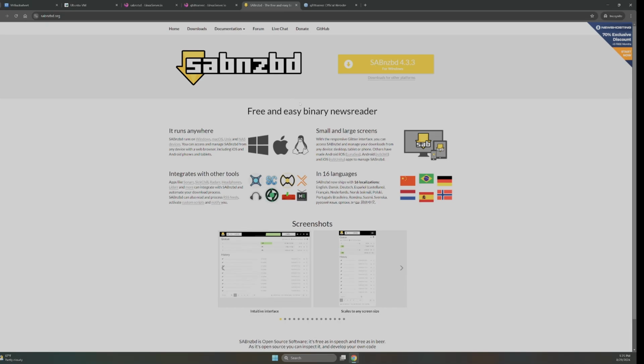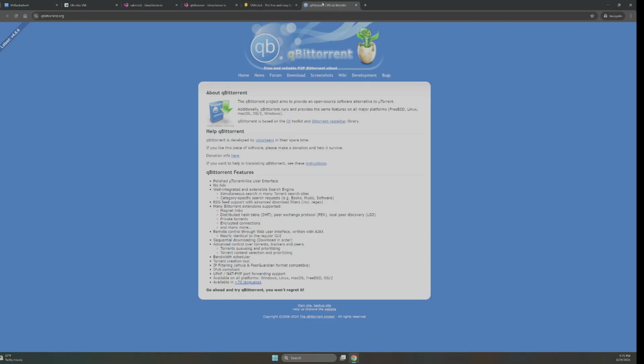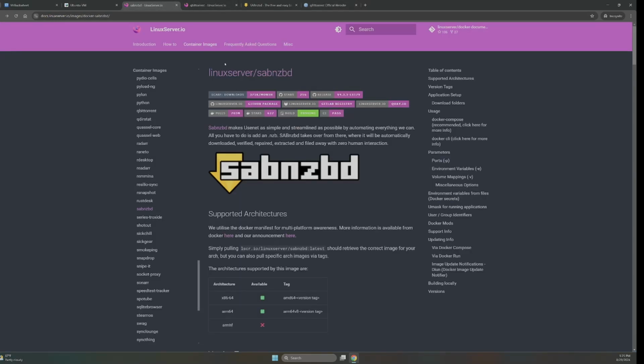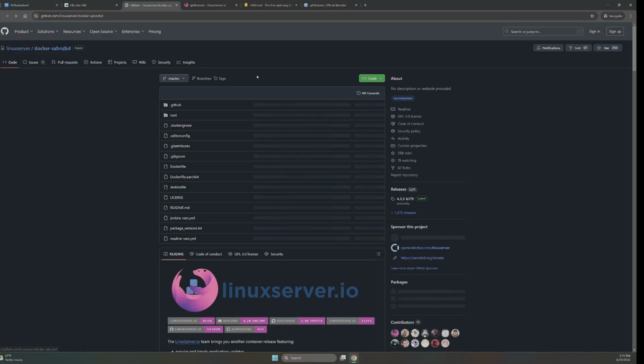Okay, so we're going to be talking about 2 programs here. The first is SABnzbd. This will be your Usenet manager, so this will handle all downloads via Usenet. And the second will be qBittorrent. qBittorrent will be handling all your torrent files. The versions that we're actually going to be using are based off of LinuxServer.io. So if we start with SABnzbd, we'll just click on this link.